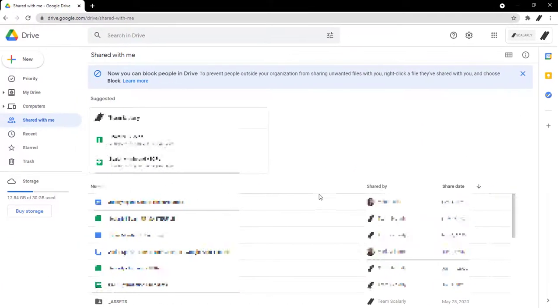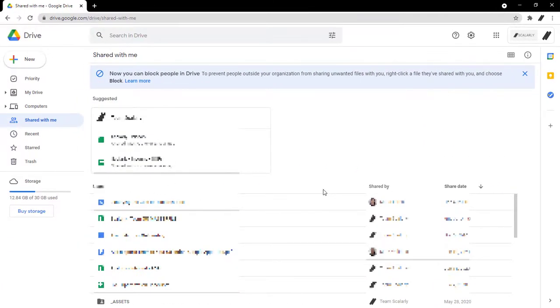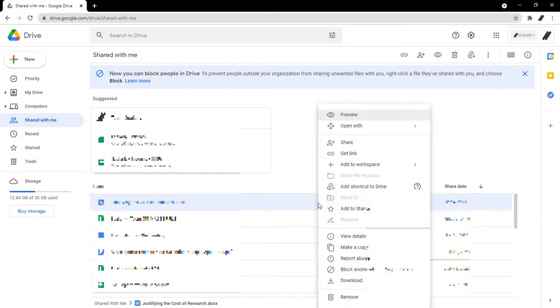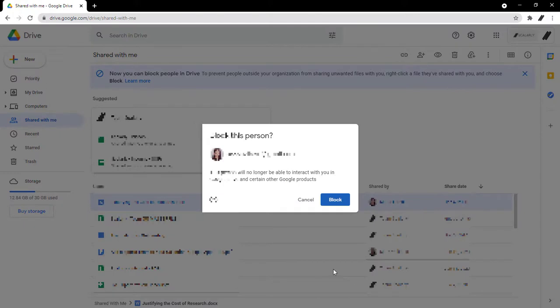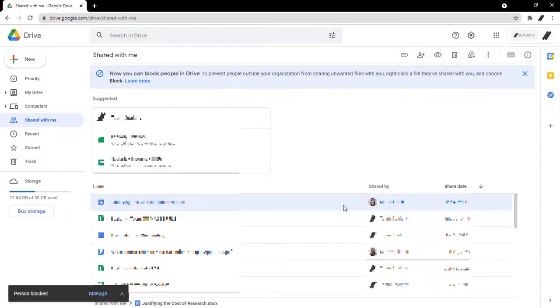So to block the owner of a file on your computer, go to drive.google.com, right-click on a file, in the menu, click Block, and finally in the window, just click the Block button.